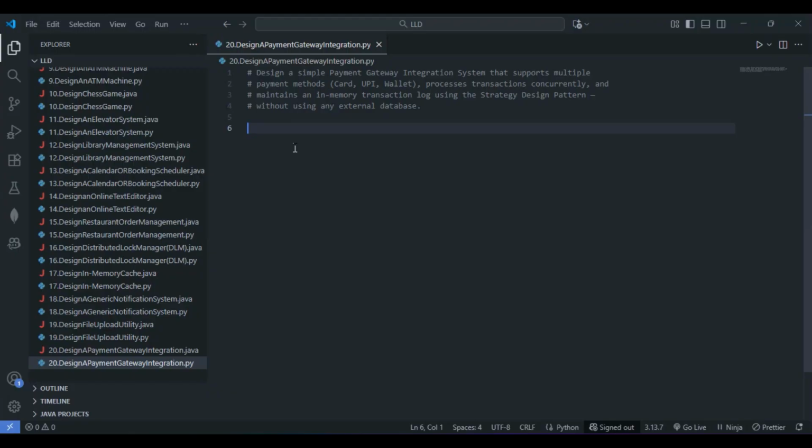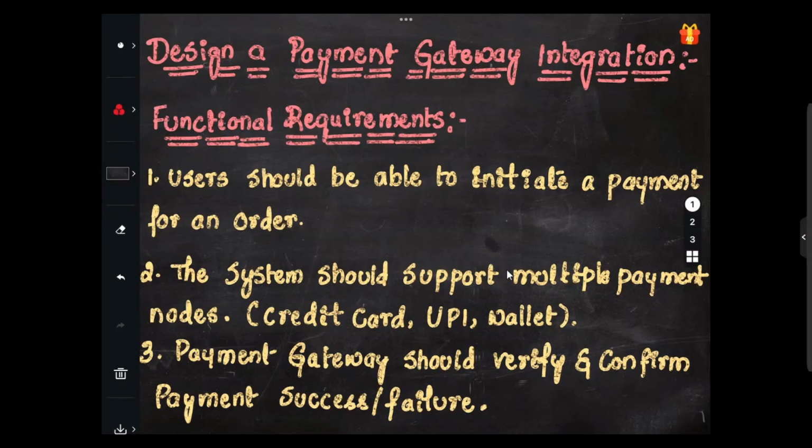Let's do one thing. Now we have the idea on the question. Let's collect the functional as well as the non-functional requirements, so then we can move on with the further steps. First let's collect the functional as well as the non-functional requirements here. First, let's go with the functional requirements.